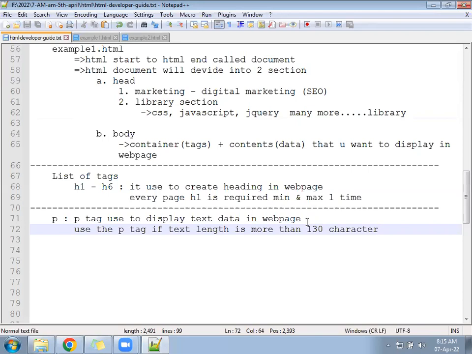And sir, what is D type data? Come again. Sir, P type data is paragraph and D type data is... Which tag? We have discussed P only. P tag is used to display text data in a web page. Use the P tag if the text length is more than 130 characters. In that, there are no other tags. Only P we have written. Sir, the discussion should be the difference of P and D. D is not there here. There is no tag called D. The tag called, which tag? Only which one? P.